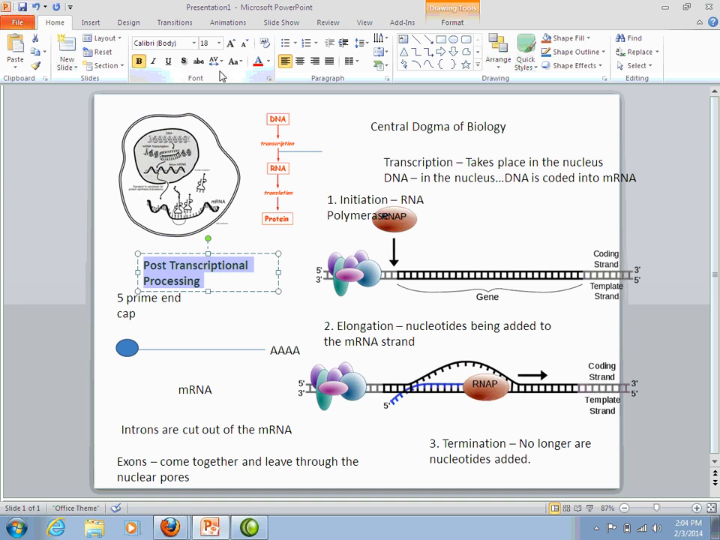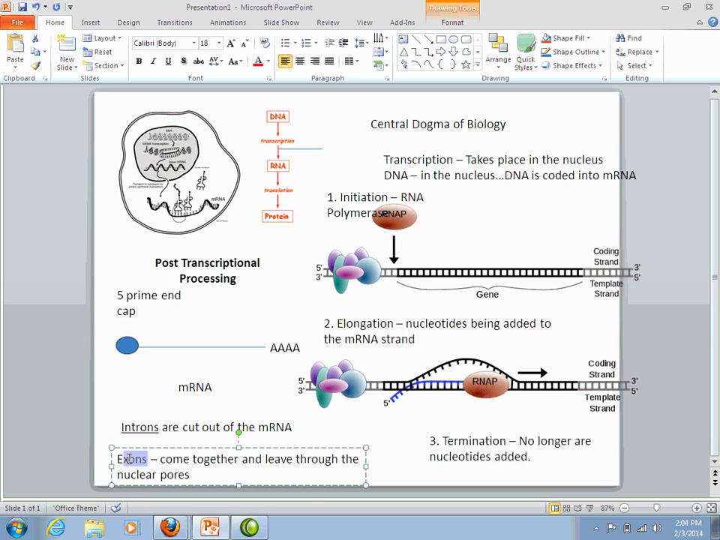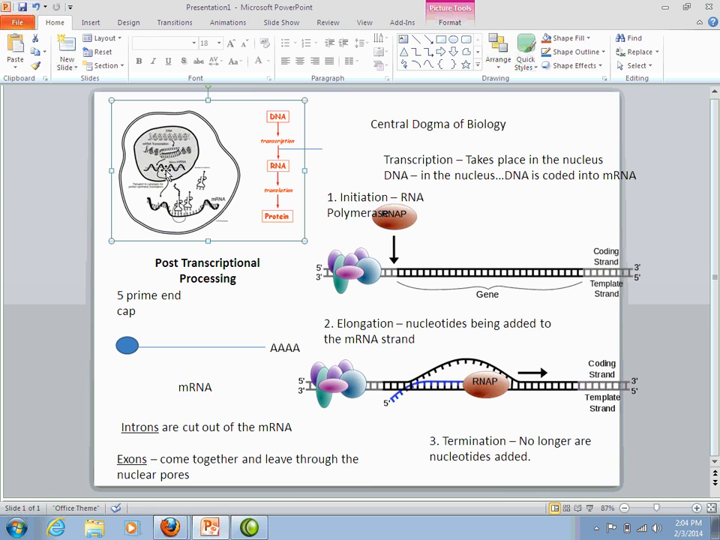The other thing that's going to be happening here is that we're going to have part of this mRNA that's not actually going to be used for making proteins, and those are called introns. And introns will be cut out of that mRNA, so they're not even going to leave the nucleus. They are going to be cut out of the mRNA, and then finally the exons, which is the part that will be made into a protein, are going to come together, and they are going to leave the nucleus through these nuclear pores. And there in our initial picture, we can see the mRNA leaving through a nuclear pore. So this is the process of transcription, and then tomorrow we'll be going over the process of translation.